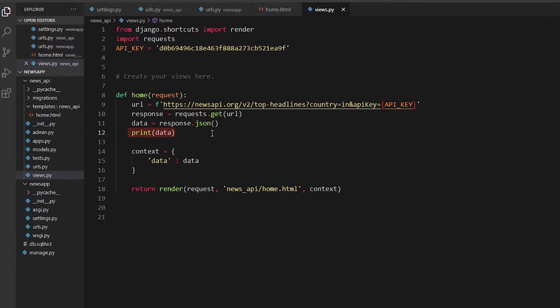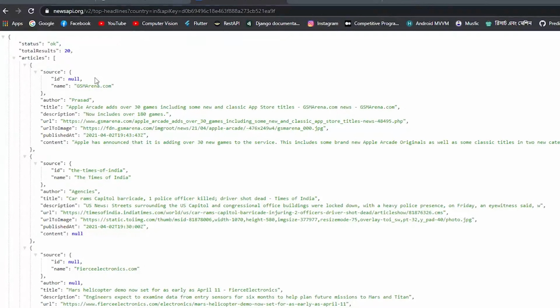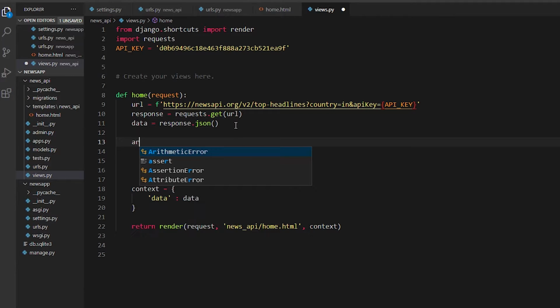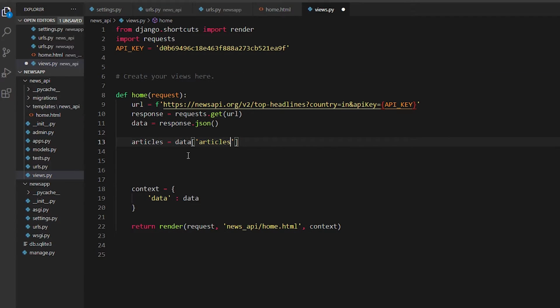For that, what you need to do, you just remove those data. And this data has information like, if you go to that API, as you can see, we have the articles. First, we need to go to this particular article, so we get all the articles. So how can we go there? It should be articles, and articles should be in data. In data we have articles. We can also get status and total results. First we need to get the articles, because articles have all those things like source, author, title, URL, URL to image, published, all those information. So first we need to get to that article.